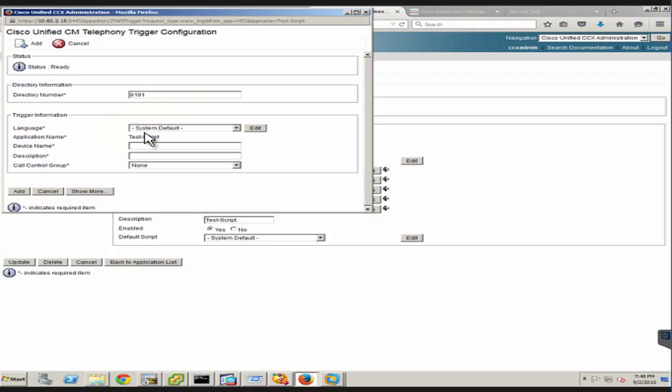The system language is system default, I will not change anything. Device name, I will call it test script. Description: test. Okay, call control group, you have to use this Unified Call Manager Telephony group. So click on add.